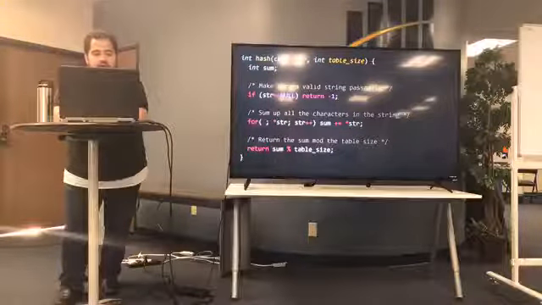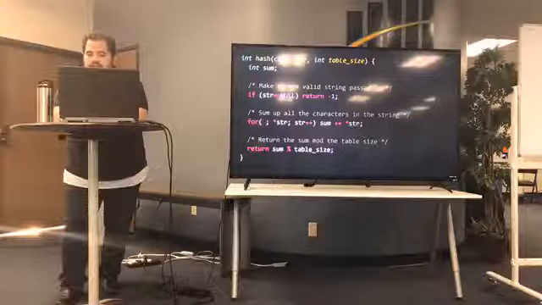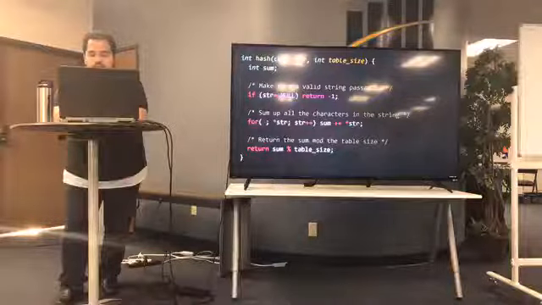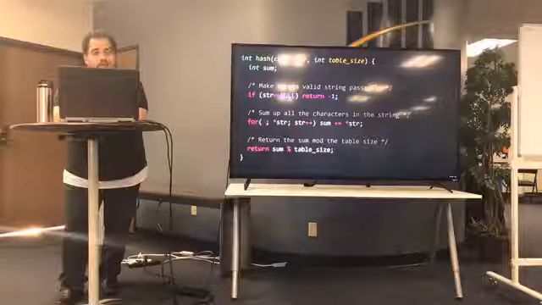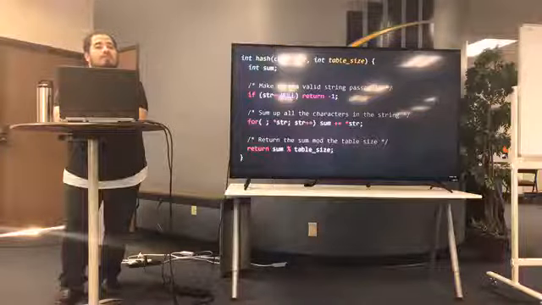Okay, so this is our hash function. This hash function takes this string as an input. The returned hash value will be the sum of all the. Why is there an asterisk?